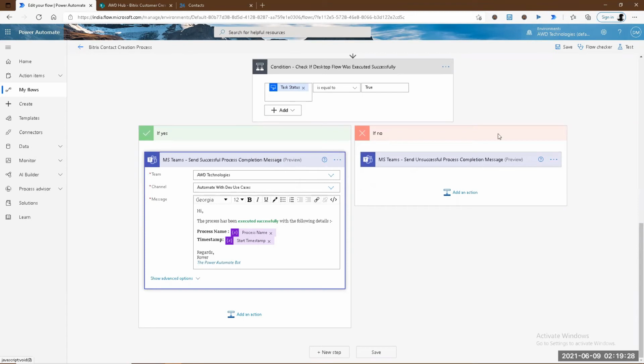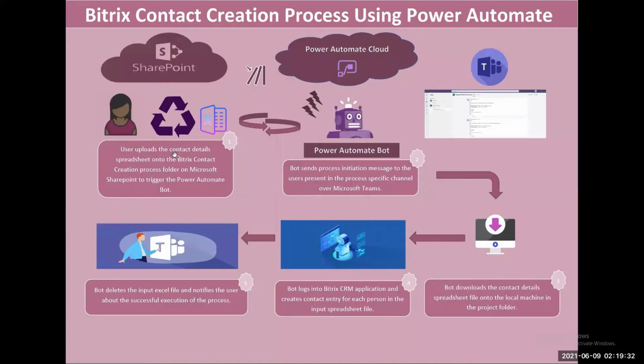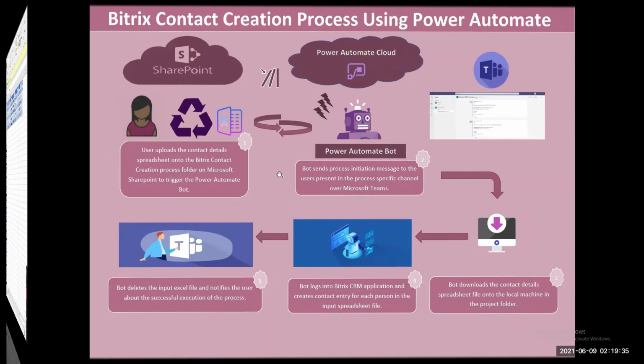So this was how my overall bot architecture looks like. Without any further ado, let's jump into the actual demo, shall we?